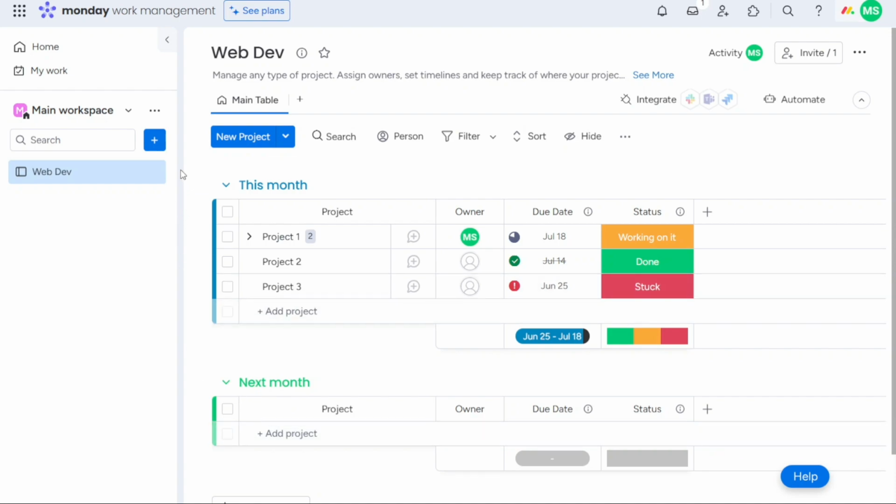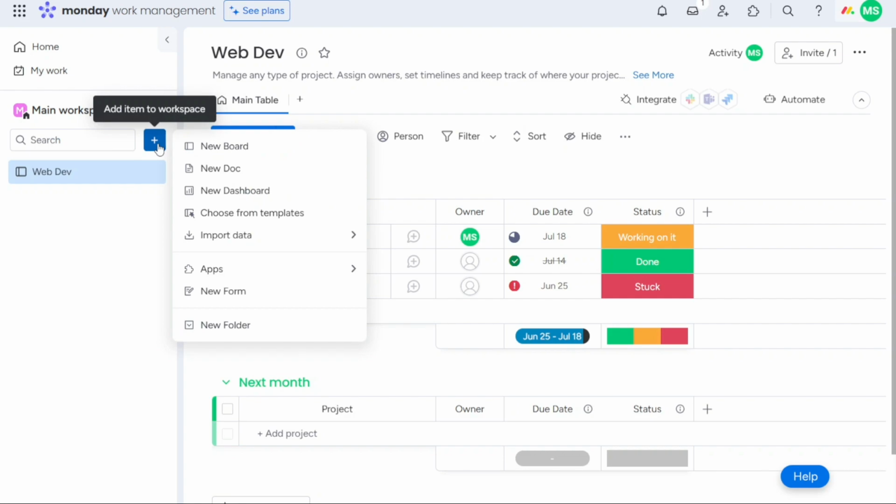To begin creating a new board, navigate to the left menu. Here, you'll find a plus button positioned next to the search function on the left-hand side. By clicking on this button, a list of options will appear, and among them, select New Board to start from scratch. However, if you prefer to use templates to expedite the board creation process, choose the Choose from Templates option instead of New Board.